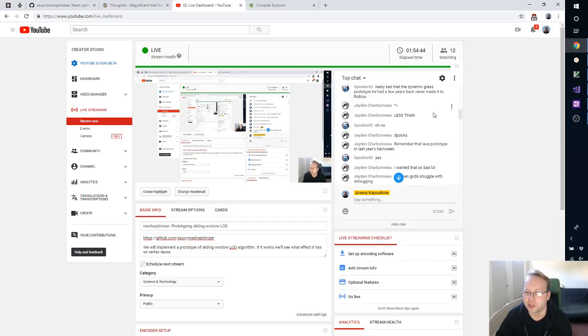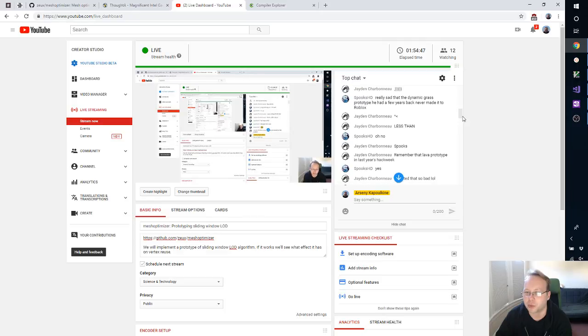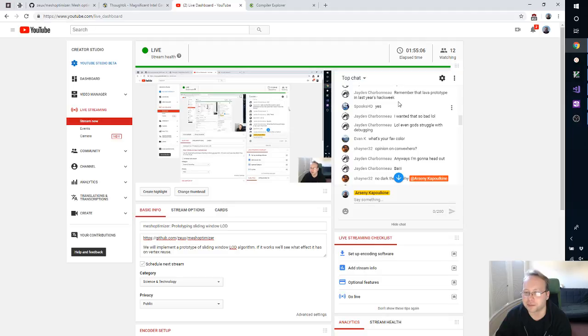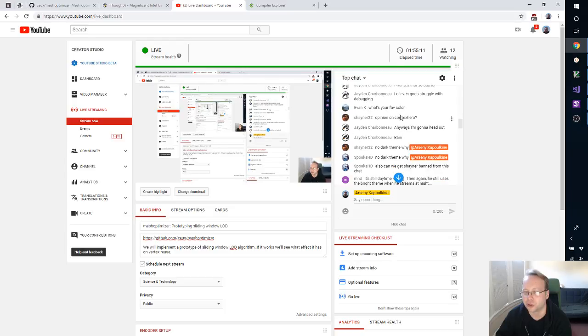No comments on IQ. The dynamic grass prototype never made it to Roblox. It will. I don't know when. I'm kind of hoping, no promises, but I'm hoping next year. But we'll see. The lava prototype, I don't know, that might not happen soon, not sure. I don't have a favorite color. Also, I remember this question, it was a question last stream. Opinion on Convex Hero? I don't have an opinion on Convex Hero. That's a weird question to ask.